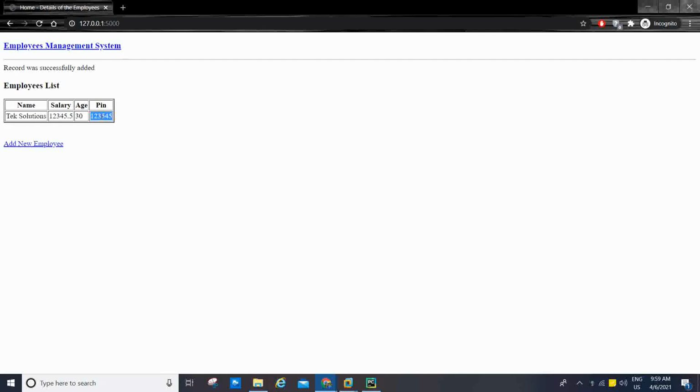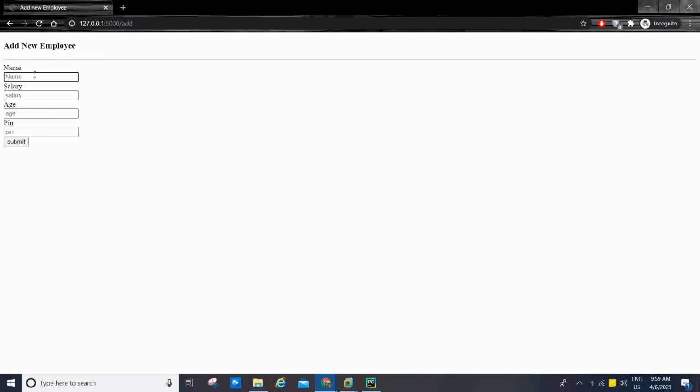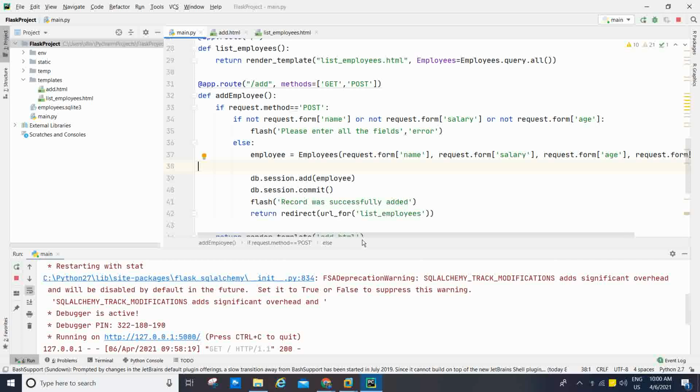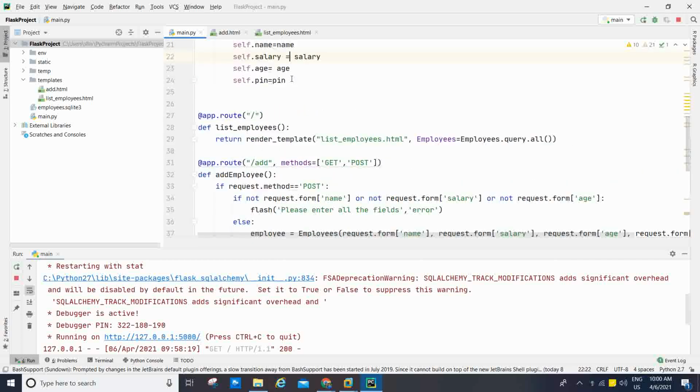12345, 30, 12345. Okay, now if you are going to add one more employee, the employee name TekSolutions1, salary 12345, age 30, pin 12345. Okay, let's click on submit. Right, it has added one more employee into the table. And it is saying record was successfully added also because of the Flask only. This is clear now. Now I will go through once again from top to bottom all the details.